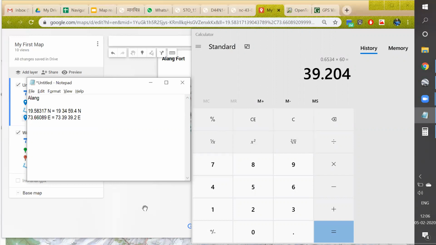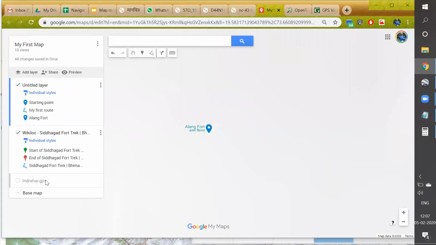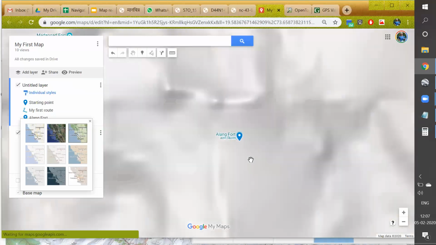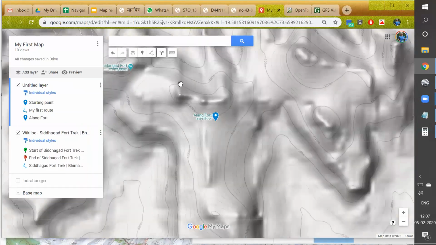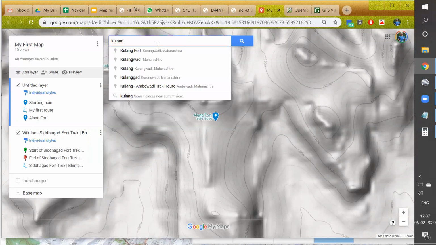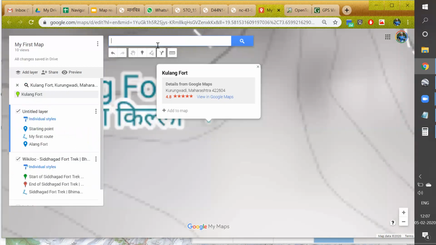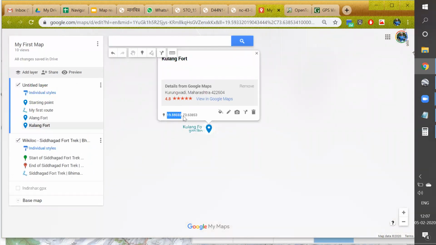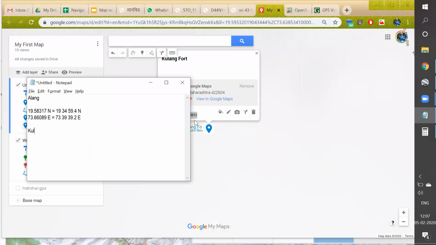So if we make a small map, maybe enable the contour map here to see a little bit more. Okay, so now let's take one more point, say Kulang Fort, which is nearby. There we go. Kulang, again, we add it to our map. And again, we get the exact location in latitude north, longitude east. There we go. So north and east.